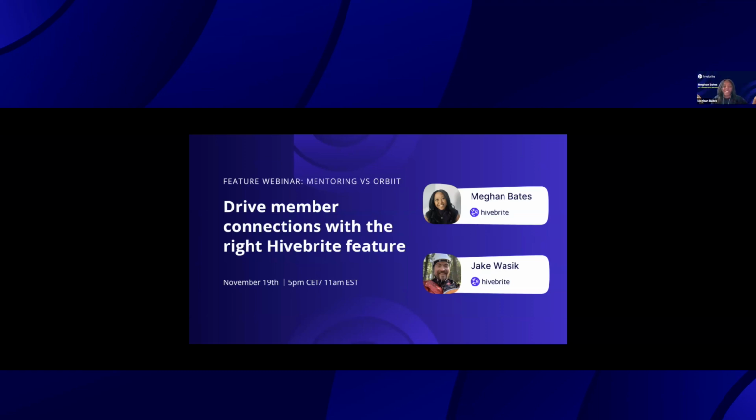So today we're going to talk about a few ways that Hivebrite has some AI-powered solutions, both mentoring and Orbit, that can address these challenges. As we go along, as Kat has mentioned, please feel free to comment and share things in the chat if you have any questions, okay? As a whole, we'll be doing a bit of an overlap between both of those features so you can decide which one works best for you, okay?